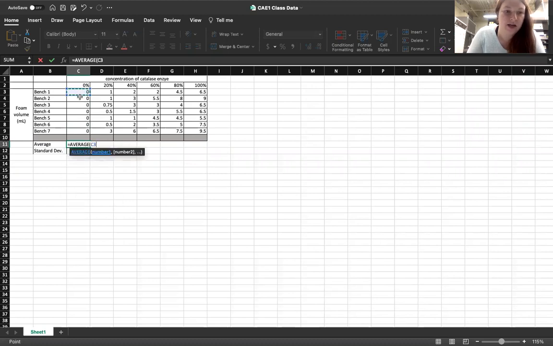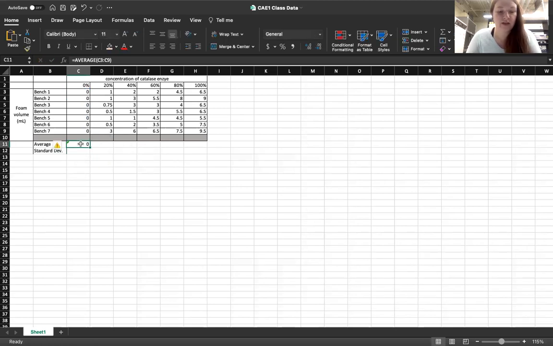Now we want to select the data we're interested in. So just click and drag, and then we can hit enter. Now that we have that equation there, we can copy this and highlight where we want this equation to go also and paste it. All right, so now we have the average for our 20%, 40, 60, 80, and 100.